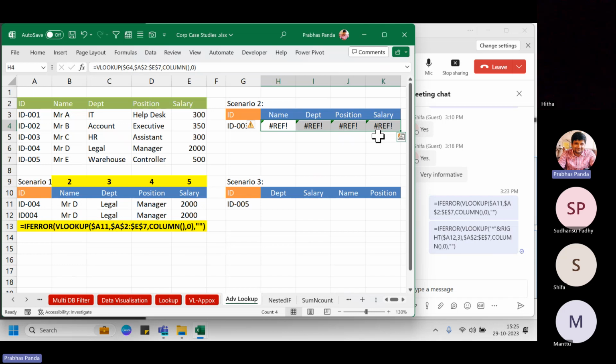And our problem starts. Why? The answer is there in the error itself. If you remember in the previous case, the error we got was #N/A, and that was because of data absence. Now we got one more error called #REF. It is nothing but the data is there, the answer is there, but it's unable to refer to the desired column. What is the meaning of unable to refer to the desired column?